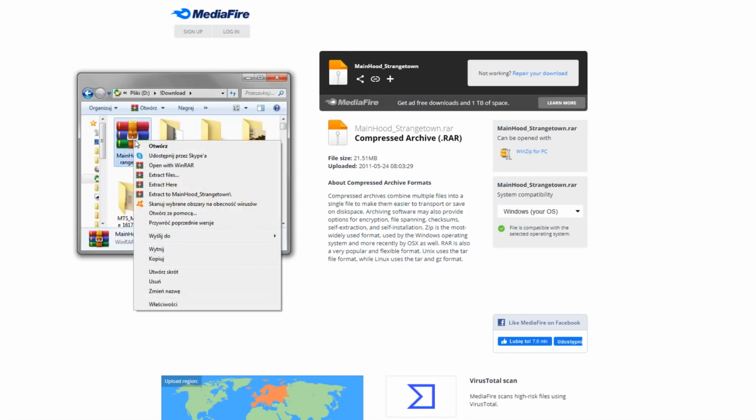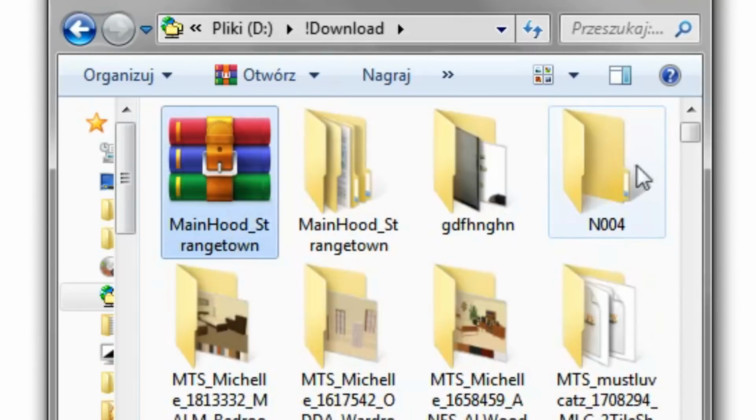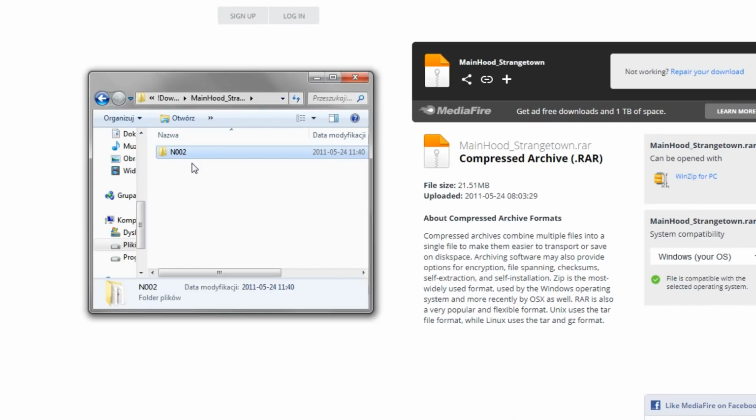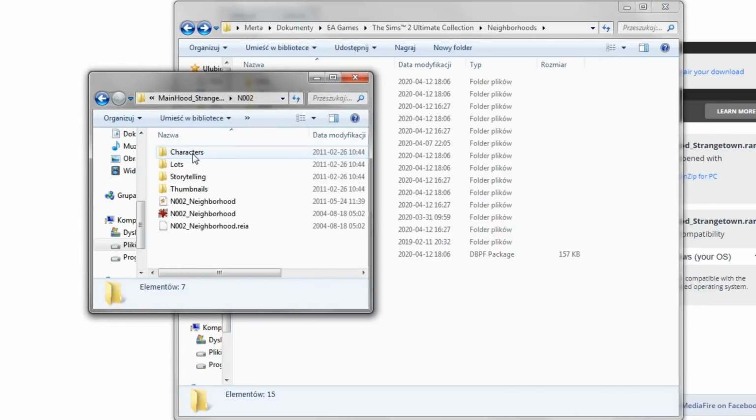So I have it in the downloads now. Good that the only thing that we need for this tutorial is actually in English. So yeah, I will just extract this and I have N002 again, right? So if I just take this one and copy it here, then it will either replace the Strangetown that I already have or the previous Strangetown will work and the new one won't. So you also can't just do it like that.